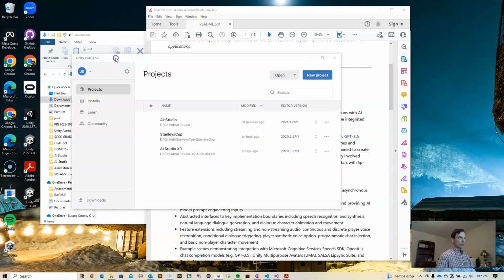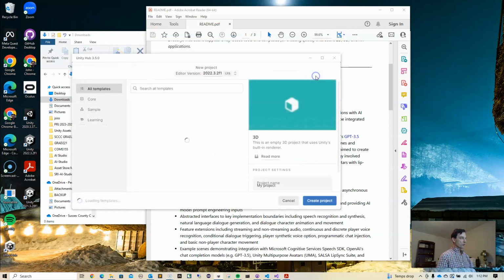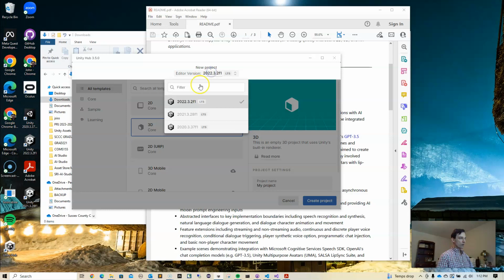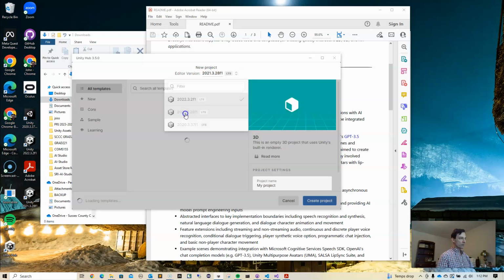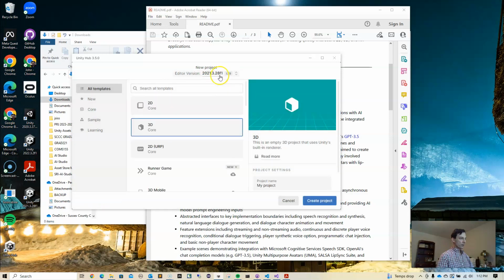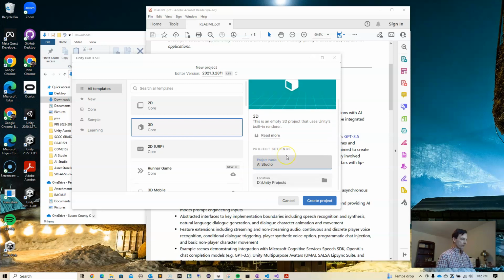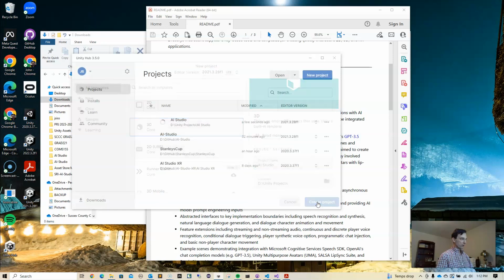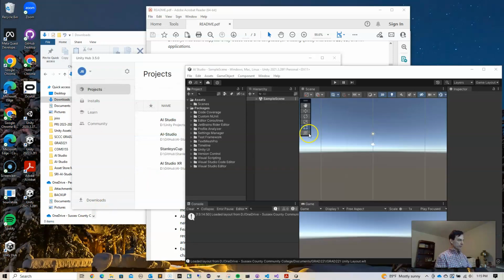So first thing we want to do, in Unity Hub, let's create a new project. I'm going to use 2021.3.28 and the 3D template. I'll just call this project AI Space Studio, and it's going to be installed somewhere on my D drive here. Let's create that project.